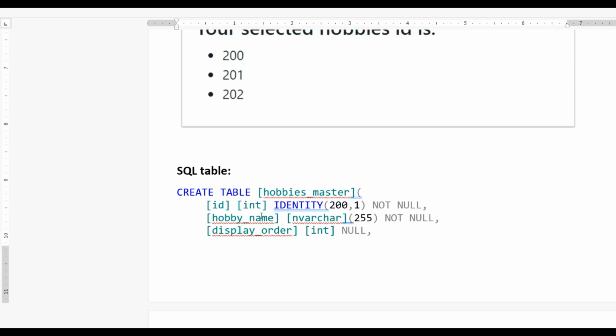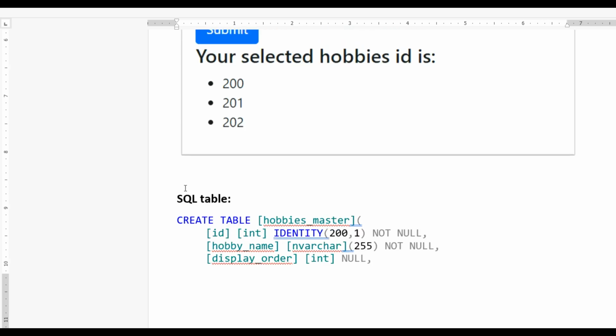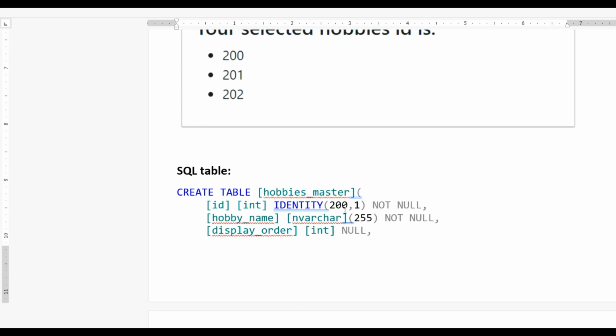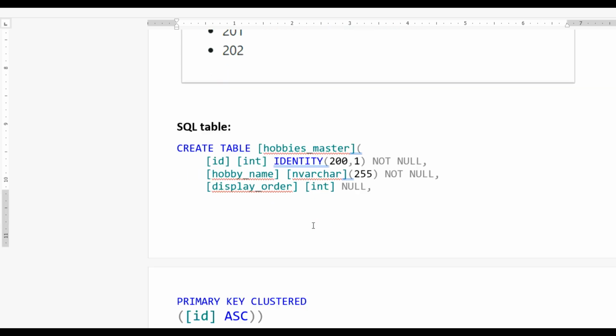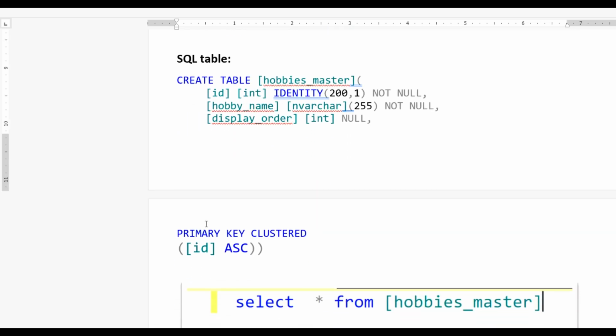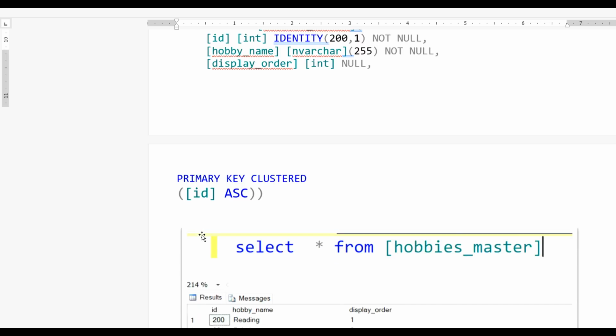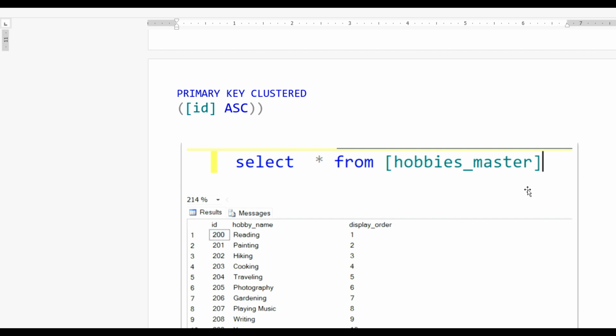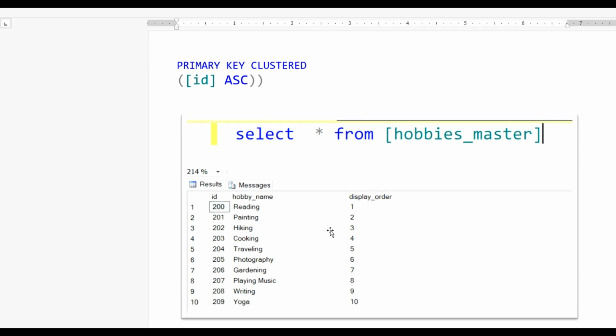First, you can see we need a SQL Server in which there is a table like hobby masters. In hobby master you can see ID, hobby name, display order, and there is a primary key, clustered, ID, ASC. When you select from hobby masters, you can see the data in the table, like ID and their value: 200 reading, 201 painting, hiking, cooking, traveling, photography, gardening, playing music, writing, yoga.